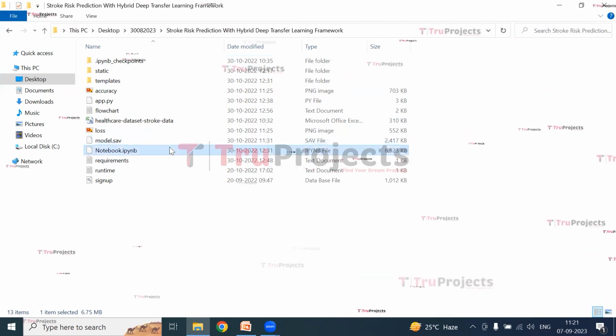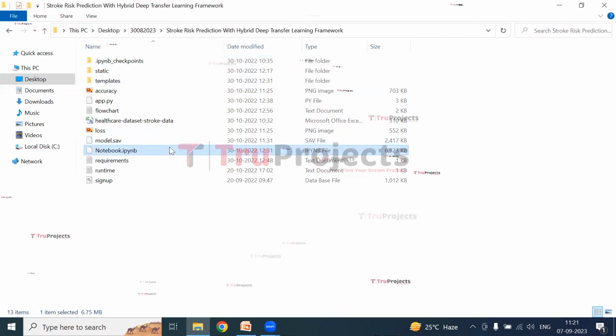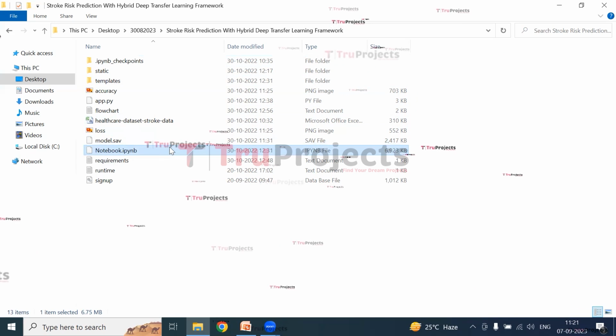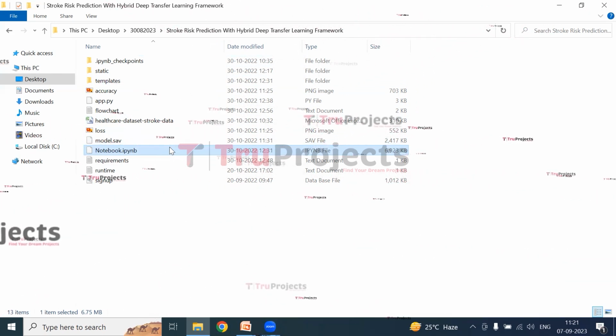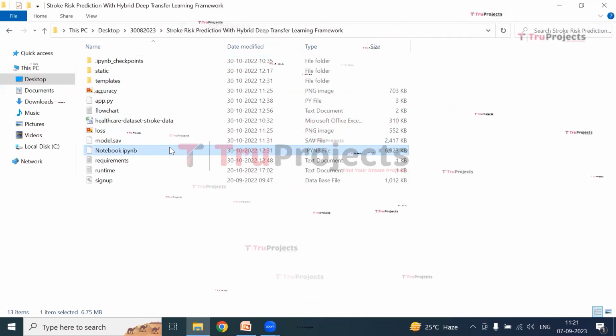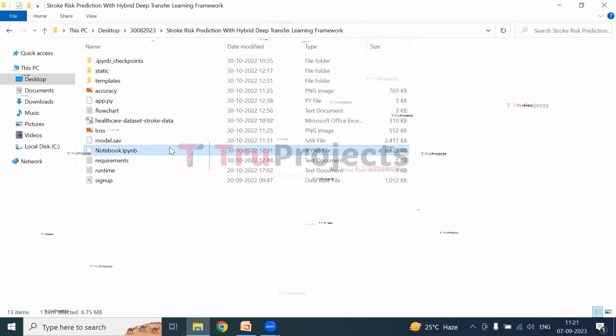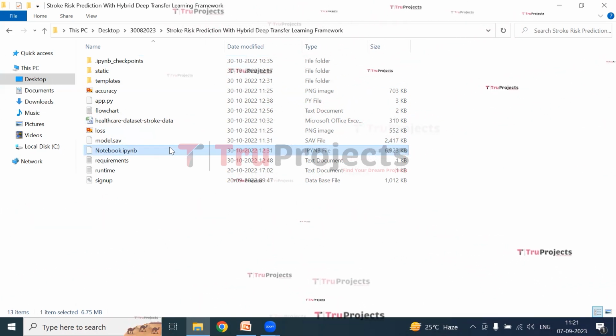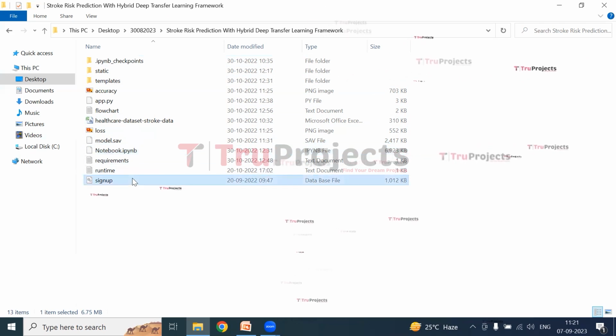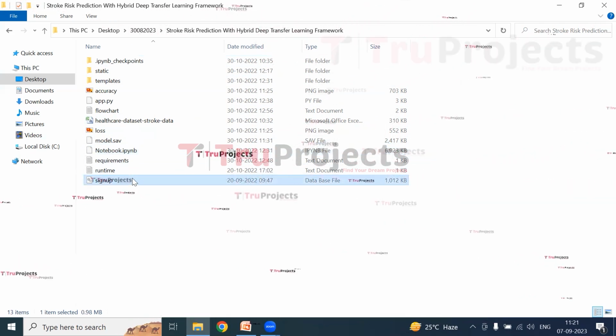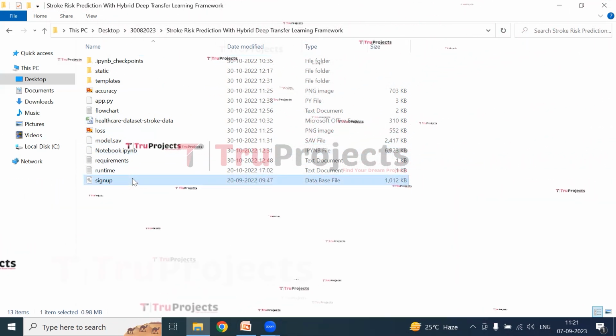This is notebook.ipynb file. This is a Jupyter notebook file which contains a combination of code, graphs and outputs all in one place. It allows users to write and execute code in individual cells, making it a popular choice for data science. This is signup.db file. This file is the database file used to store user information.